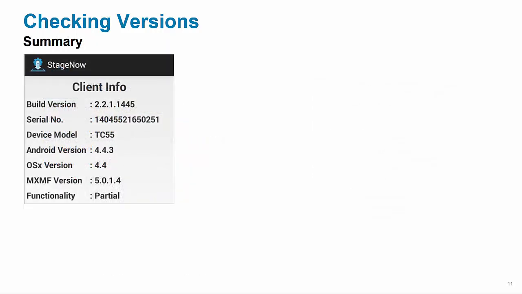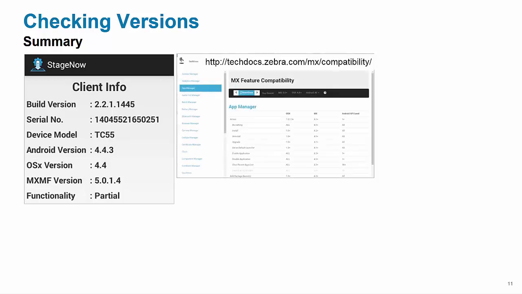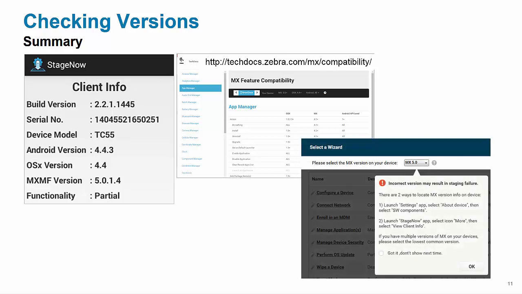Let's summarize. Some features require specific client, MX, OS X or OS versions. Before doing anything, check the versions. It's simple and quick, but you'll be amazed how often we see it happening. So always do it first. Don't be put off by the partial functionality. Use the compatibility matrix to check the features supported and update MX or the entire firmware if necessary. Choose the correct version of MX from the start and you'll be fine. Okay, let's move on.